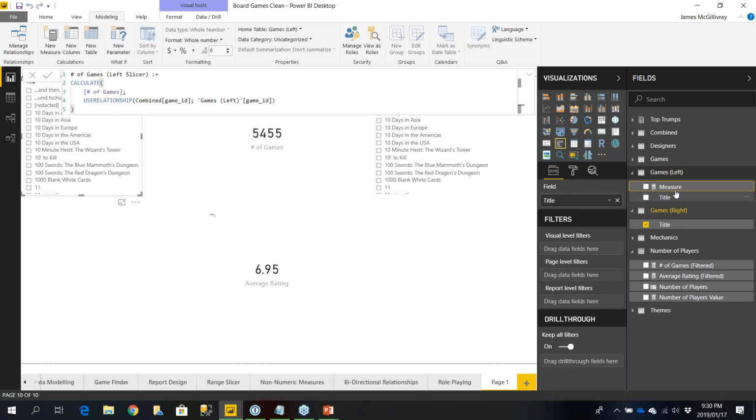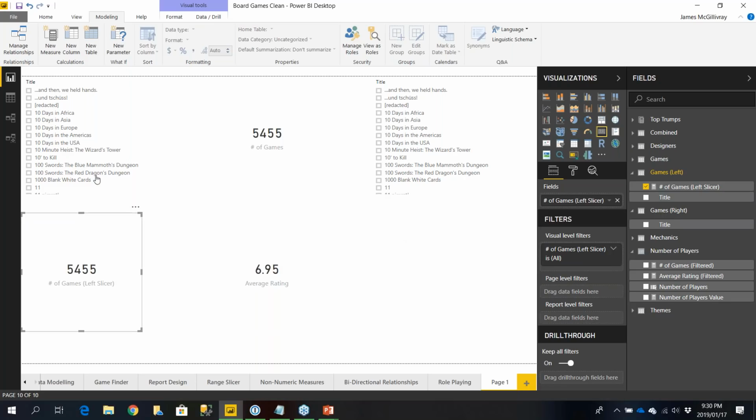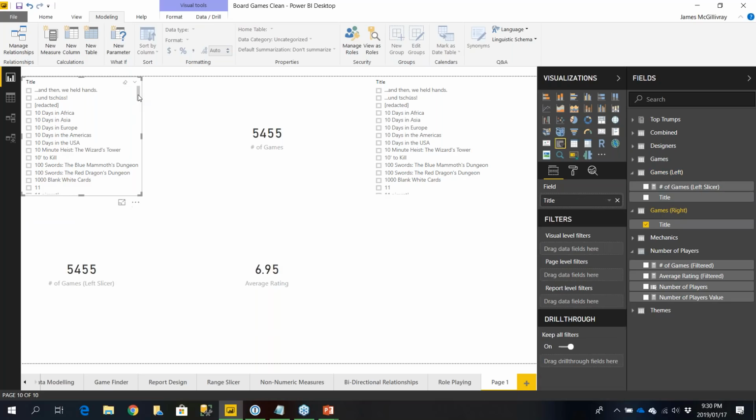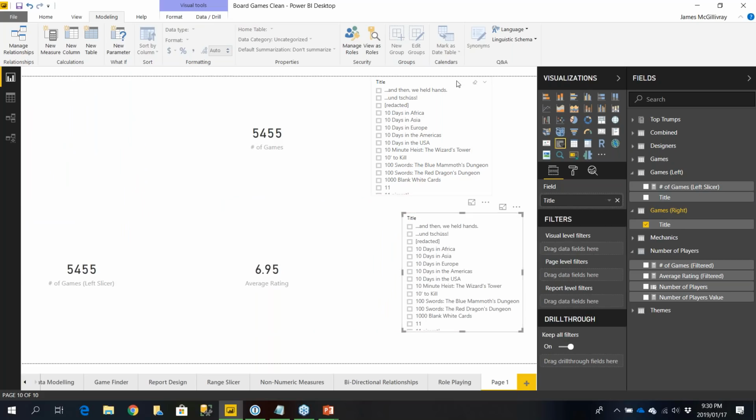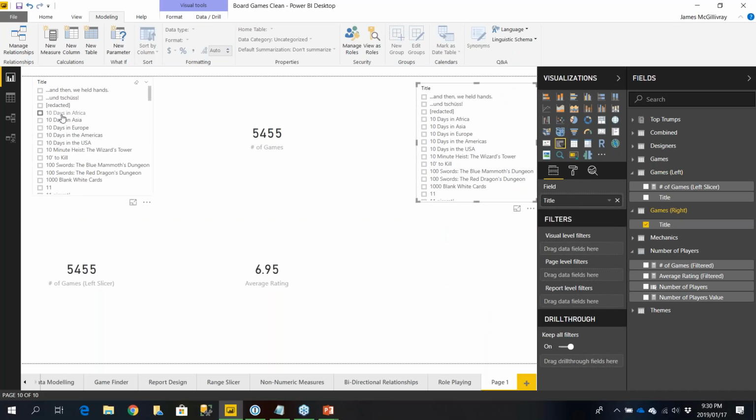And now I'm going to take that measure, which is called number of games left slicer. I'm going to put it on there as well, and I'm going to make it into a card. And hopefully now when I start playing around, let me just confirm that this is left. That is right, you see. So there's the left slicer. And when I play around with this, you can now see that my measure actually takes cognizance of what I'm selecting in that slicer. The other measures are still not affected. These ones in the middle aren't changing. But my newly defined measure, that's changing. And that's a fairly useful thing to do.